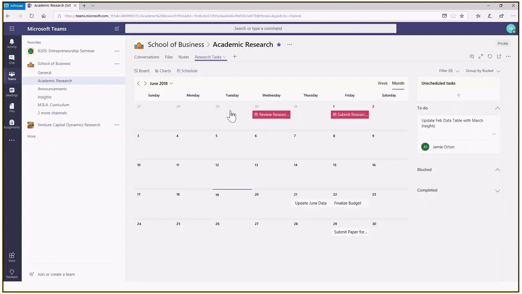Finally, I can also click on a schedule view. So this is great for tracking schedule and milestones. I can see that Friday we've got this big milestone coming up. Better remind everyone that it's happening.